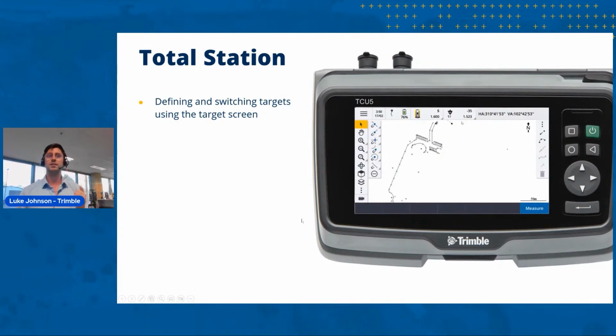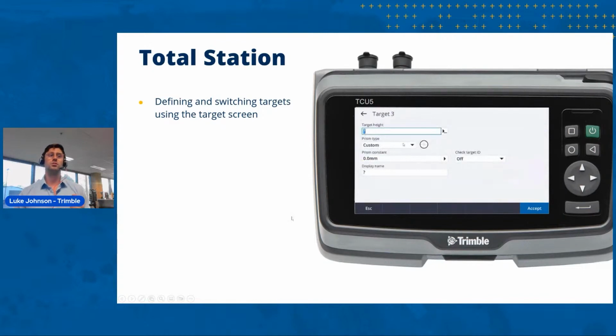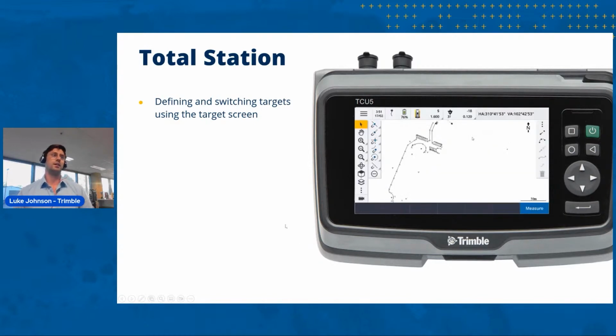We've provided an easy way to store profiles of your targets under these forms. You can drop from the list to see what type of target, and that will automatically fill in the prism constant. It also gives you a nice little visual to show what sort of target it is, and you can give it a display name. So if you have one target that's, I don't know, on the back of a building, you can mark that out clearly so you always know which one to turn to. So we've got those different lists of total station prisms in that form.